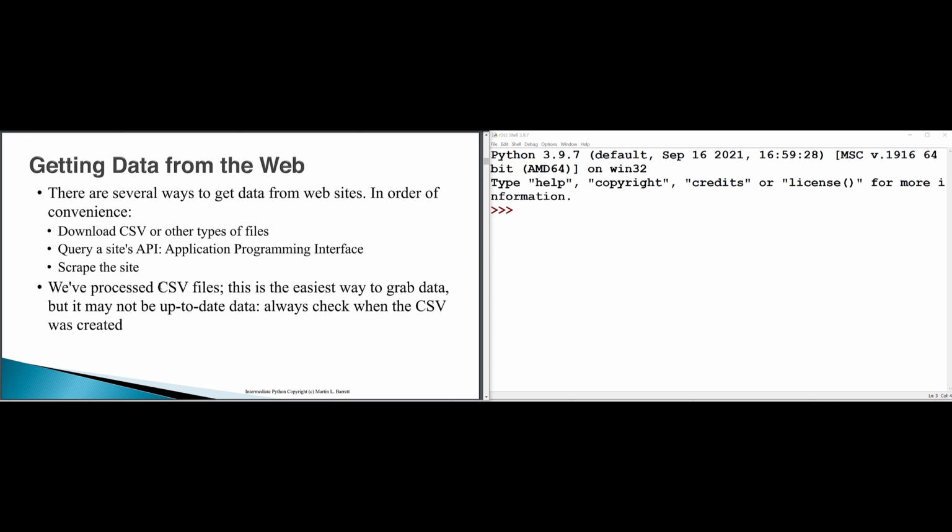Now, we have dealt with CSV files. CSV files are really easy to deal with, but you have to be concerned that the CSV file that you have may not be the most recent. And so if you're able to go with the downloading a CSV file route, you need to check periodically, or check essentially every time you're going to process data, to see whether there's a more recent one that you need to get your hands on.